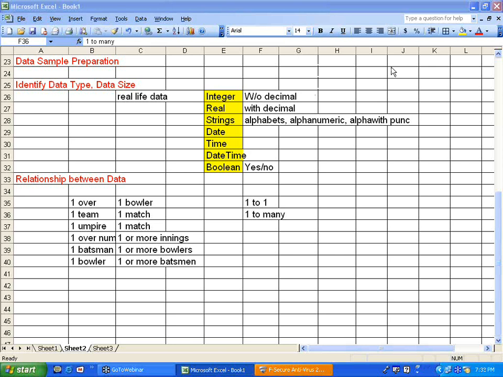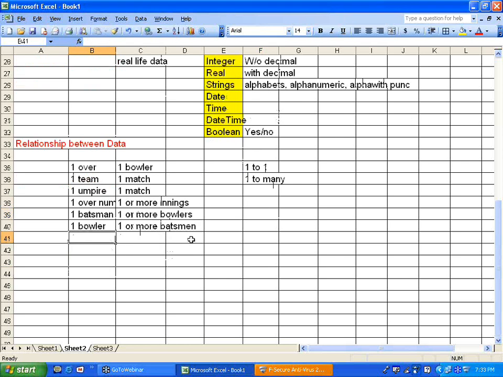All I want you to do is identify information like this: one over with one bowler, one team with one match, right? If you take the railway reservation system, one PNR number can be associated with one or more passengers, correct? But one PNR number is always associated with one train. That is a fact. One train is associated with multiple tickets, right? One train is associated with multiple coaches.